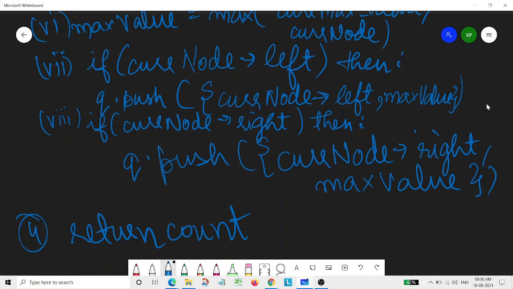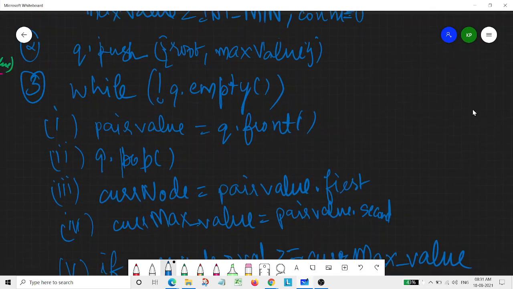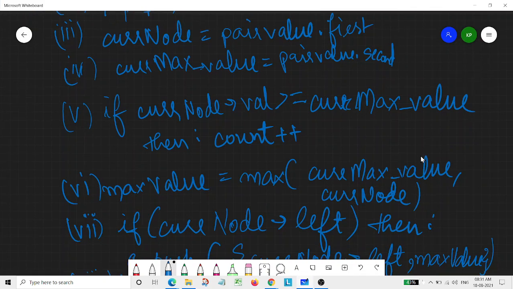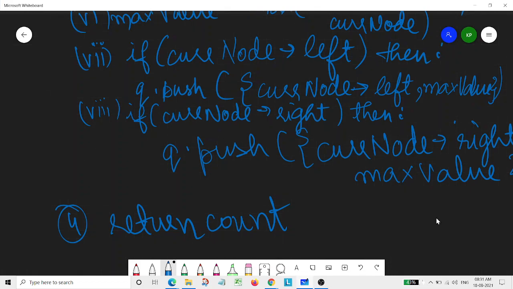Then we will simply check if our current node's left side exists, then we'll push that node into the queue and push the max value also into the queue. And the same way we will check for the right node, and we'll push the current node's right child into the queue and the max value also into the queue. And all this process will go on until the queue becomes empty, meaning basically the whole tree has been traversed. After that only, we will simply return the count.